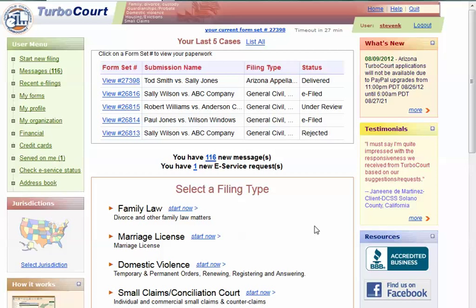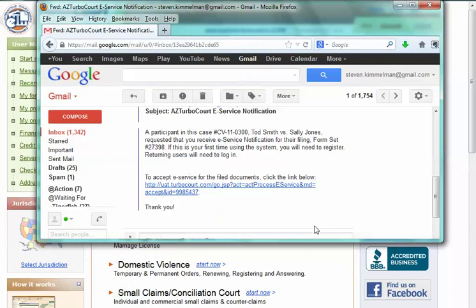And one last thing, let's say that I am a registered TurboCourt user, but that I have provided a different email address to receive eService. So I receive an eService notification, but it's to an email address that's different from the one I used to register and log in with TurboCourt.